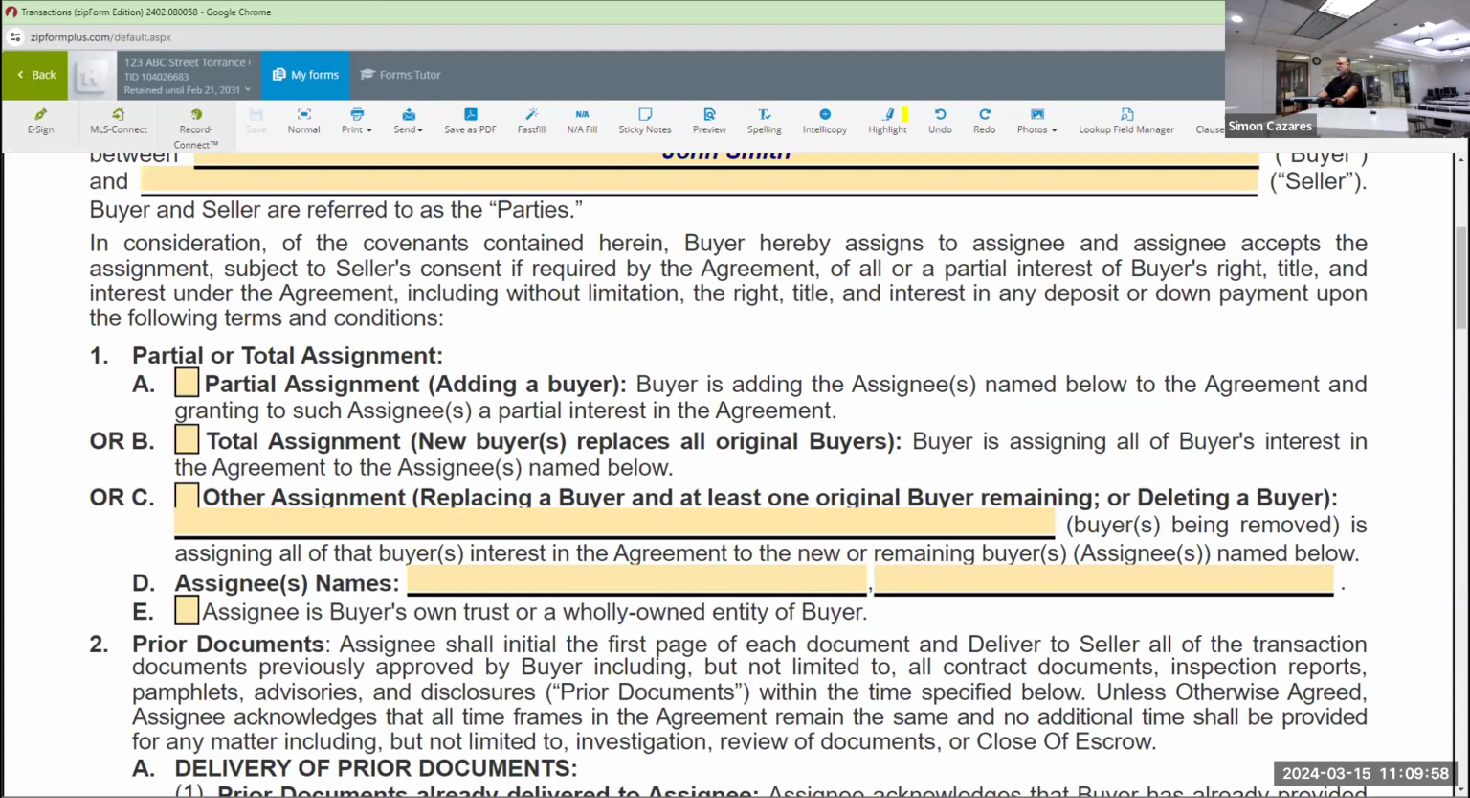The assignee named below is added to the agreement, granting such assignee a partial interest in this agreement. Section B, total assignment, new buyer replaces all original buyers. Buyer is assigning all buyer interests in the agreement to the assignee named below. Section C, other assignment, replacing a buyer with at least one original buyer remaining, or deleting a buyer. That means if I had two people buying the place, but now I don't need that other buyer, I can delete them off of this agreement.